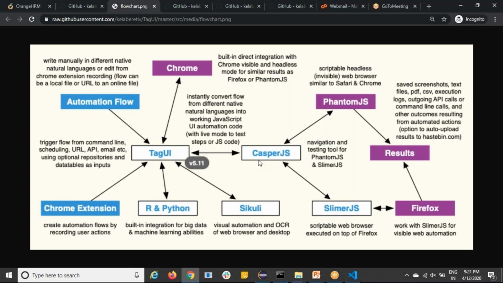It integrated with SikuliX. It has CasperJS, PhantomJS for headless execution. It also has SlimerJS for Firefox, and by default it supports Chrome. Okay, so right now there are 2 officially supported browsers by TagUI. Few are coming, so let's see what features they're adding. So this diagram is still from 5.11. They made a couple of changes from 6.0. So once we get the official documentation, they will update it.